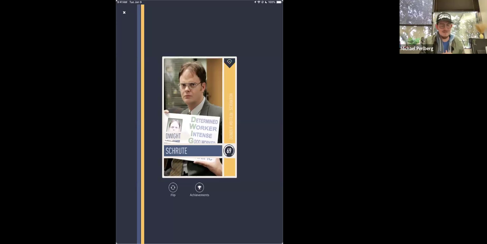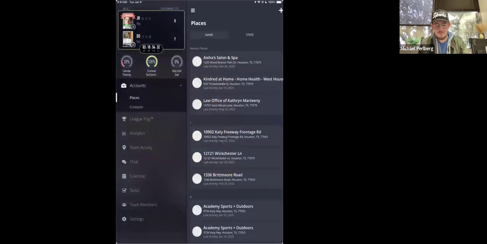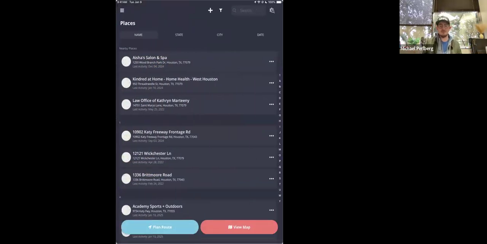And we'll come back to this little player card here in a bit, but let's dive into the first screen that Dwight is introduced to when he signs into Outfield. This is his places page. It shows all of the accounts that he's going out and visiting with. This account list encompasses prospects, current customers, anybody, right, that he could go out and have a conversation with.